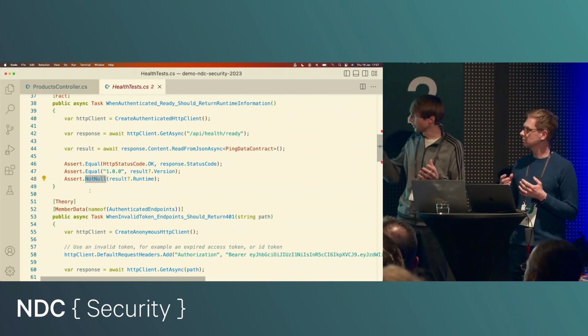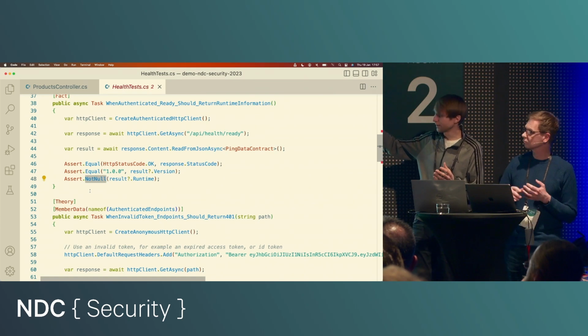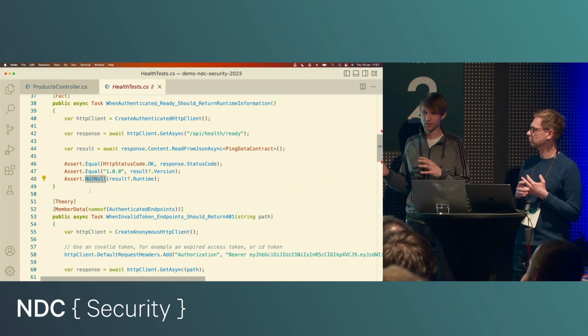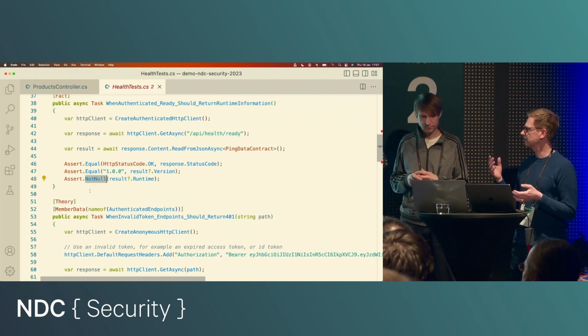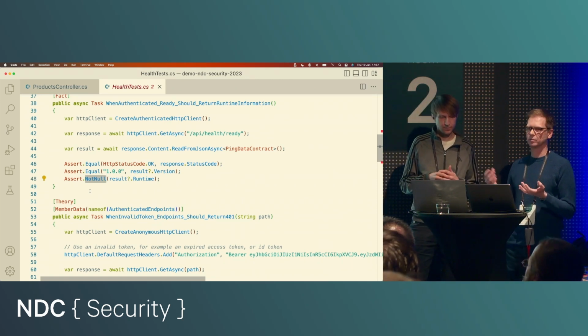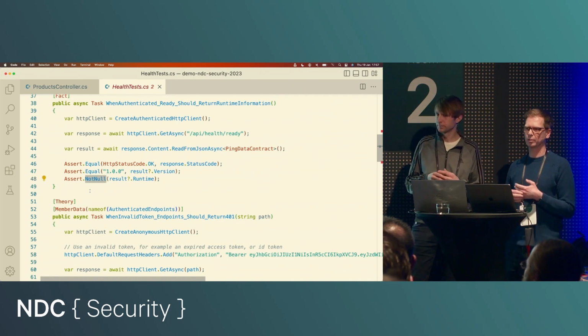Since we are authenticated in this readiness endpoint, we can do deeper system checks, like accessing a database and things like that. So we often see that example for a readiness endpoint: you check that the database is available.